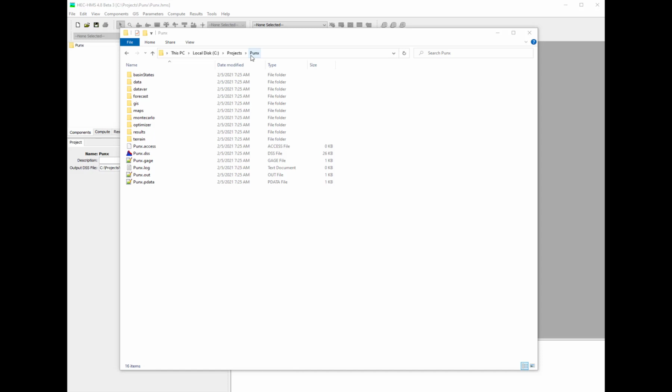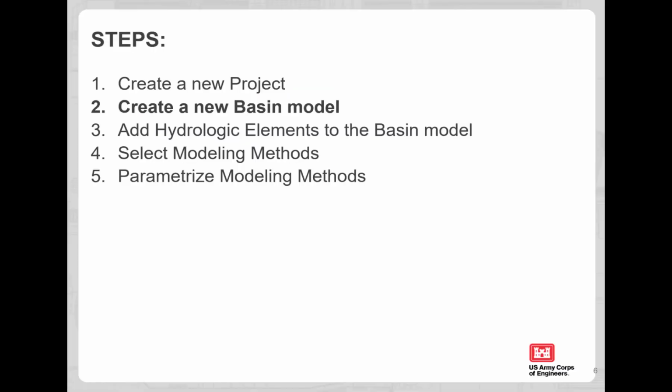It's important to keep data references internal to the project to keep the project portable. We recommend using the data subdirectory of the project to store data. If you zip a project with external data references and send it to a colleague, it's likely they won't have everything they need to interact with the project. The next step is to create a new basin model.